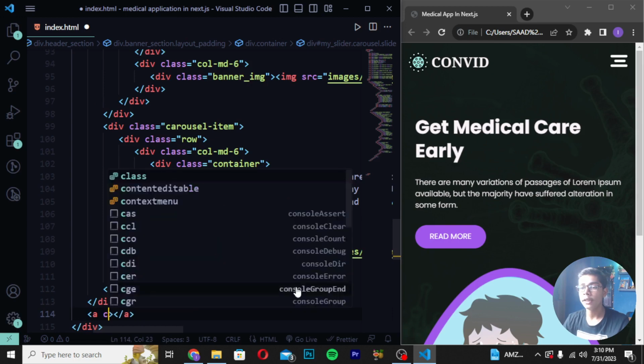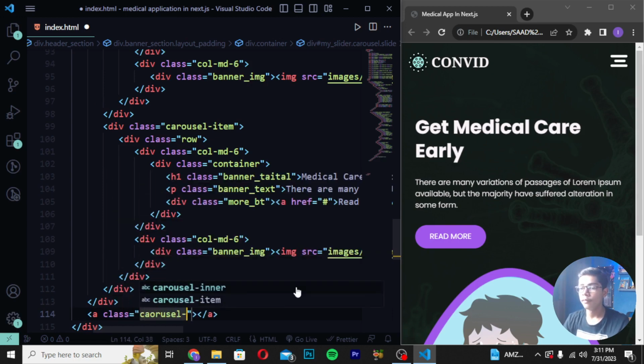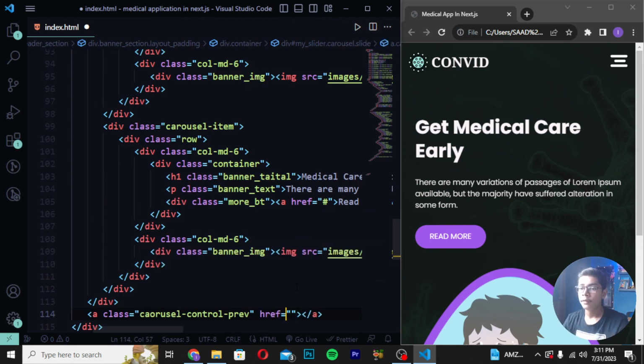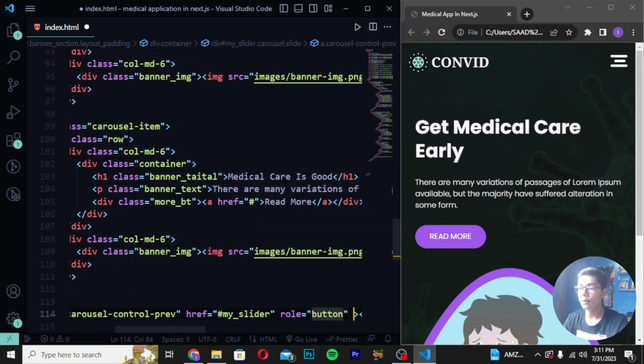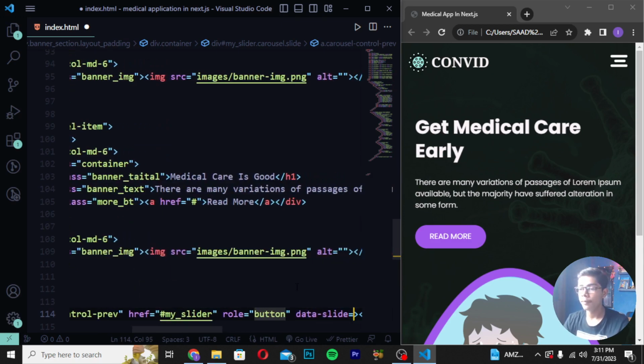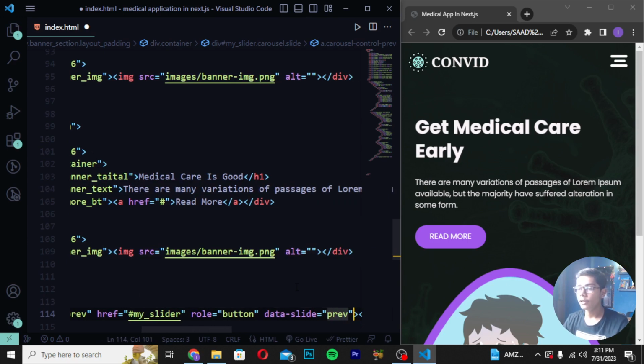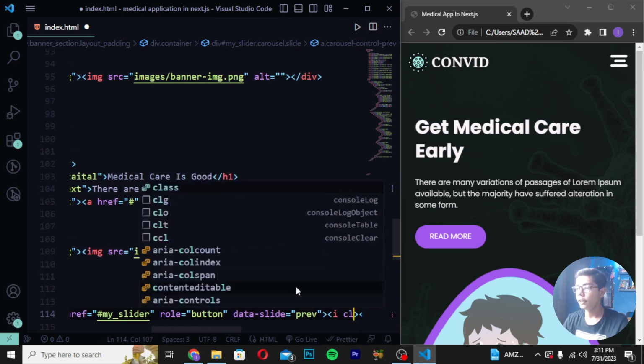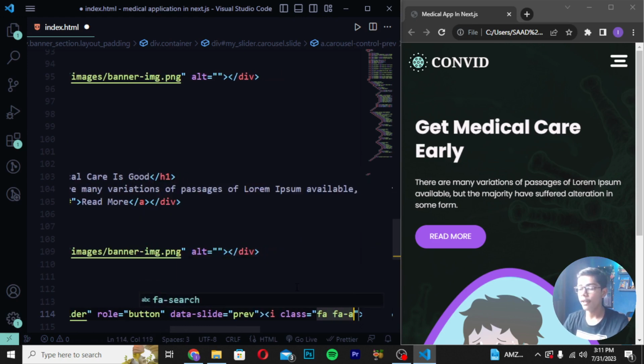After writing this tag, you have to move down after these four divs. Write an a tag, remove this href, and directly write class carousel-control-prev. This is the slider effect, or the slider buttons, which we will be getting here. From these slider buttons you can use your slider to move forward and backward. So I will be writing my slider in href, then role, and the role of this is button. Then in this same tag I will be giving data-slide which should be prev, the short form of previous. Then create an i tag in this, which should be fa-angle-left.